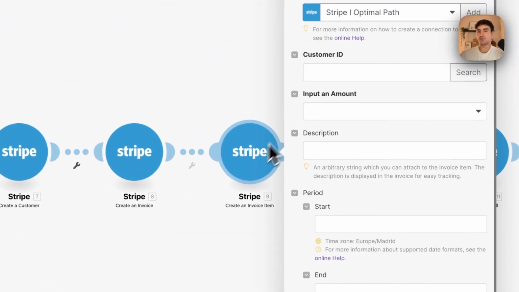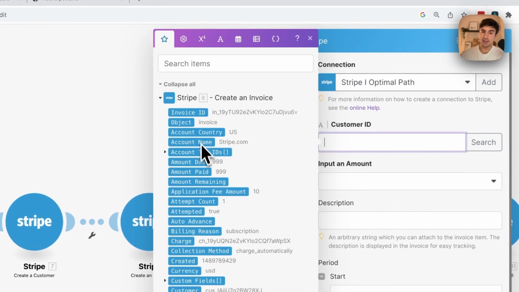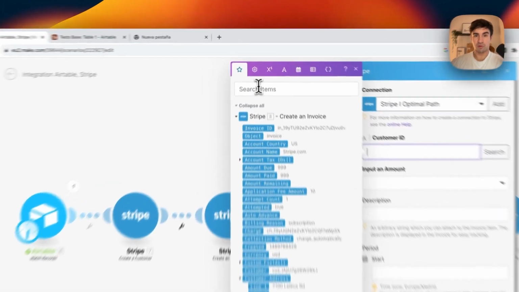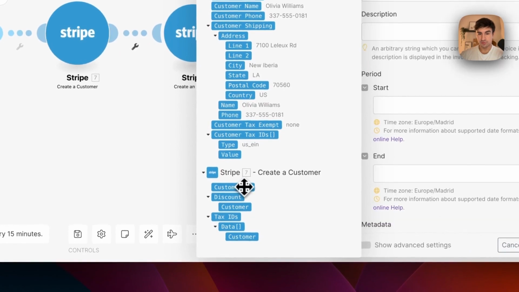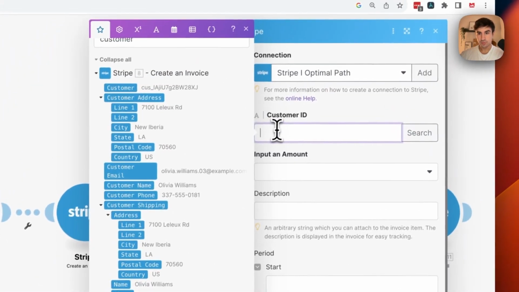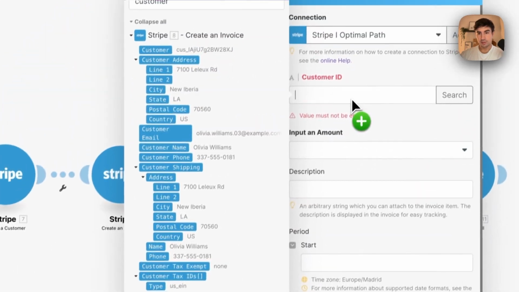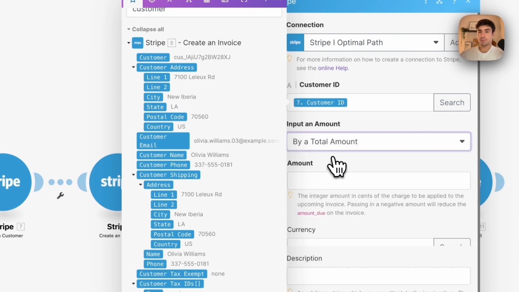And now let's go to create an invoice item, okay? So customer ID, as in the previous case, we're going to use this one. Customer ID, perfect. And then input an amount is going to be by total amount.